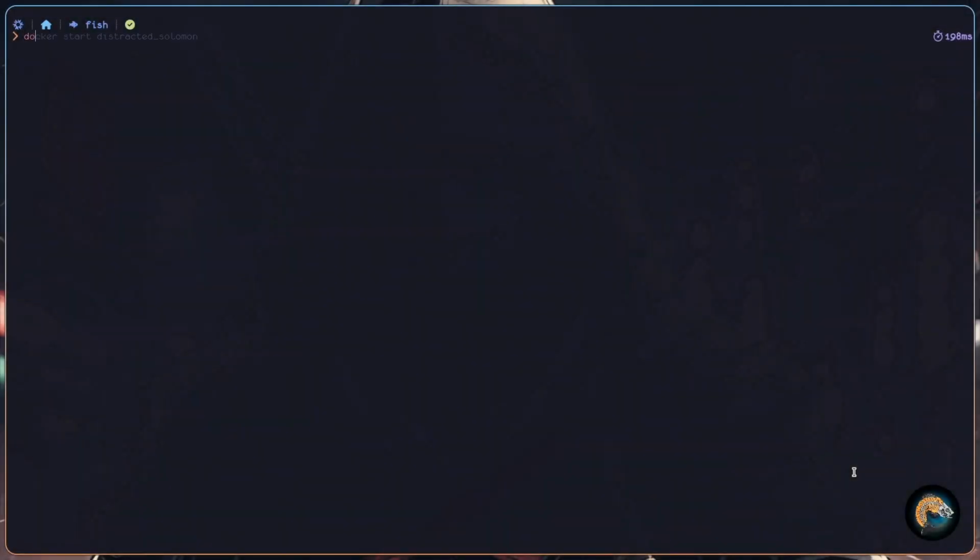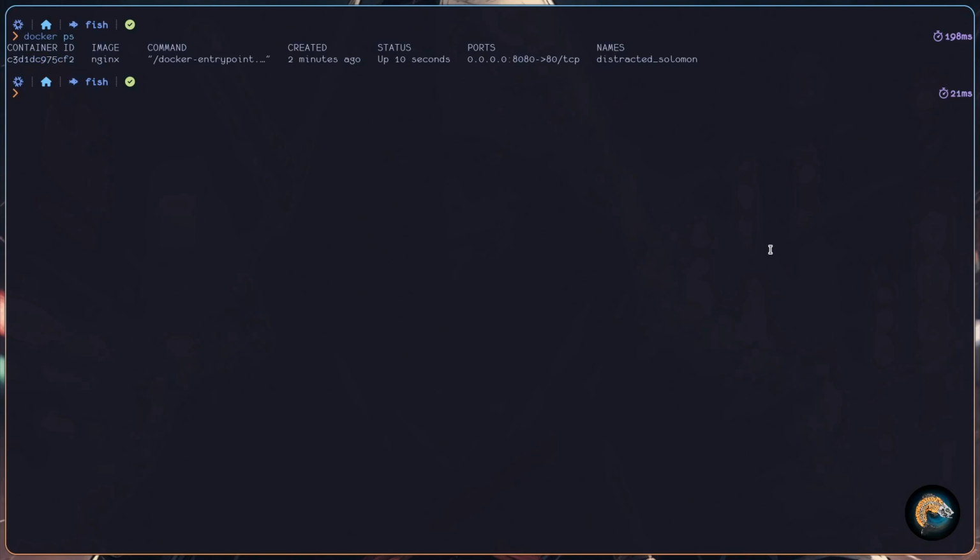Let's talk about container management in Docker. So docker ps is going to show us all the running containers on the system. This one has a random name of Distracted Solomon. That's Docker's default behavior if you don't define a name. We can use that name to stop the container. Now, if we do docker ps, we'll see it's not running anymore.